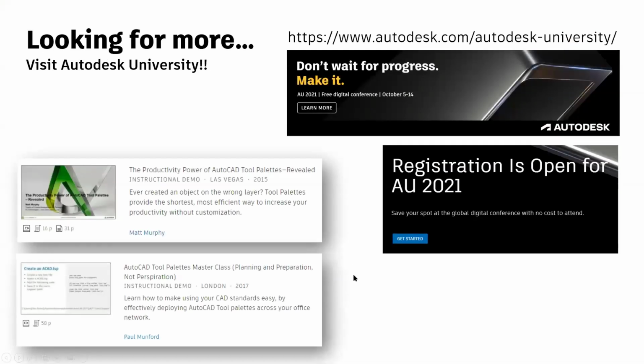Where we can learn more about that, AU is coming up again at the beginning of October. It is free. Once again this year, it is virtual, and registration is open. So I would strongly encourage you to register for AU to learn about these types of topics, but then others as well. There are two folks that have fantastic classes that talk in more detail on using tool palettes. Matt Murphy and Paul Munford both have sessions.